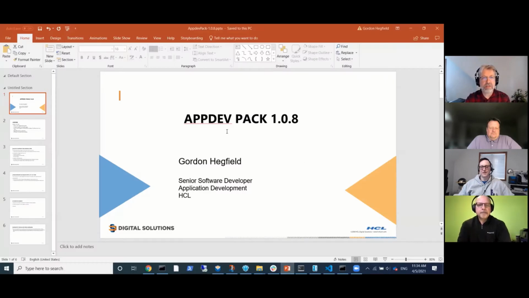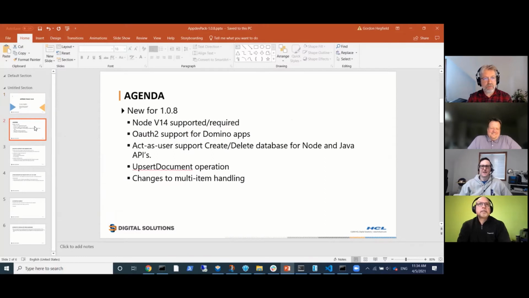And today Gordon's going to share with us what is new with AppDevPack version 108. Gordon, over to you. Okay, I guess I'll share my screen here. And go to my slides, which I'm not going to go into presentation mode because we know that causes problems. So today I'm going to talk about what's new in the 108 version of the AppDevPack.